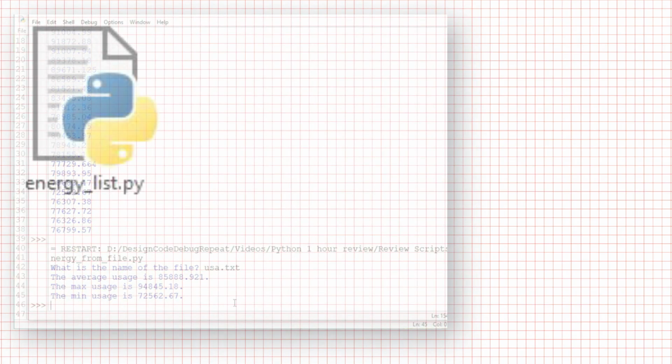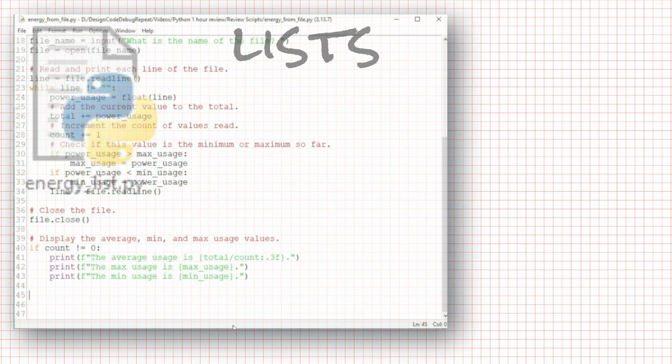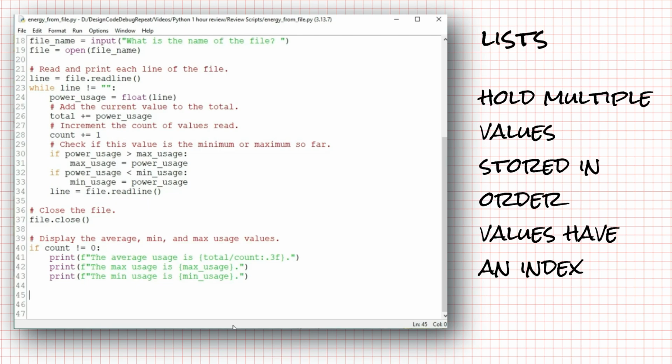Now let's read all of the values into a data structure called a list. A list is a data structure that allows us to hold multiple values. The values are stored in order, and each value has an index, a number indicating its position in the order. We have one name to reference the list, but we can access each value by using the list name and the value's index. I'm going to rename our program energylist.py.